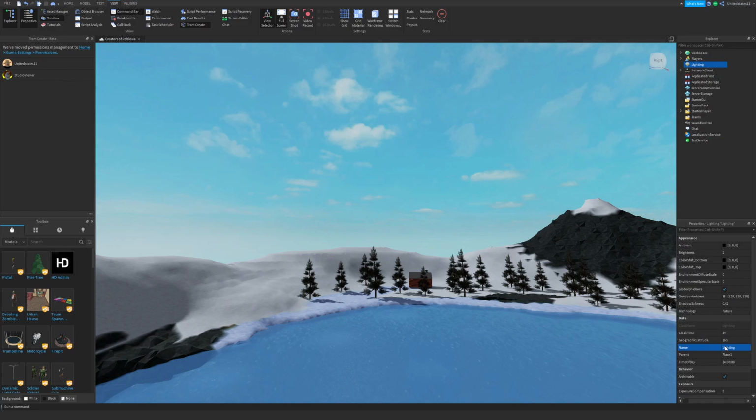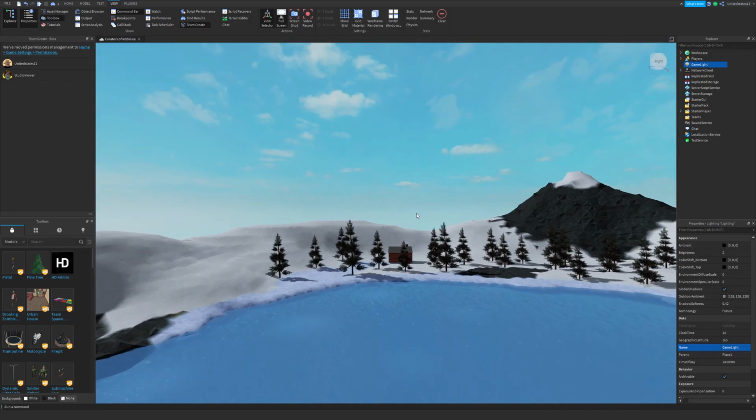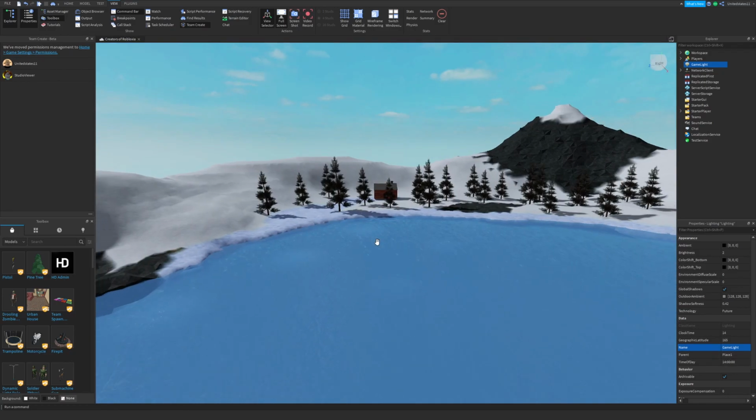Now we can't change the class name, of course, but we can change the name of our lighting in the Explorer. So we can change it to Game Light if we want. And in scripting, this is how you will get or receive or call to your lighting in your game. And with the parent, I'd always keep it to place 1 because that will make it remain on this game. So I'd leave it there.